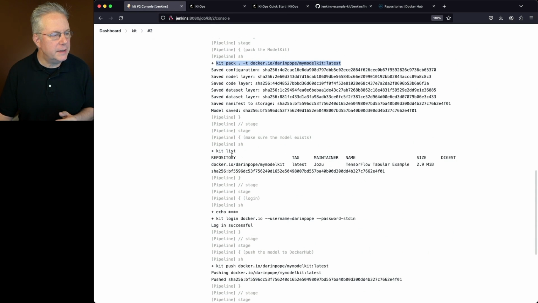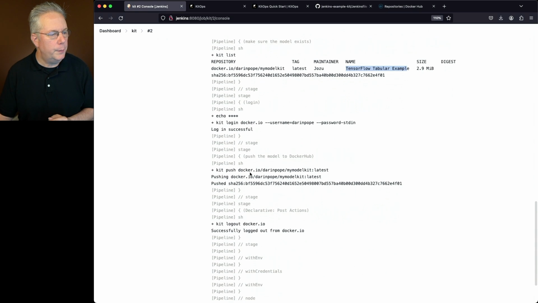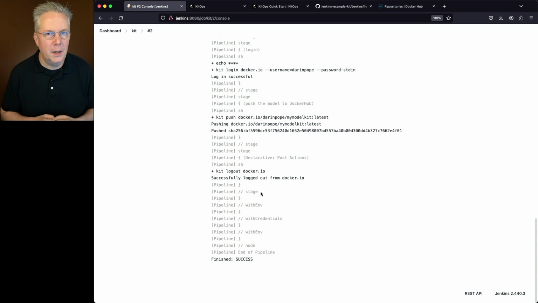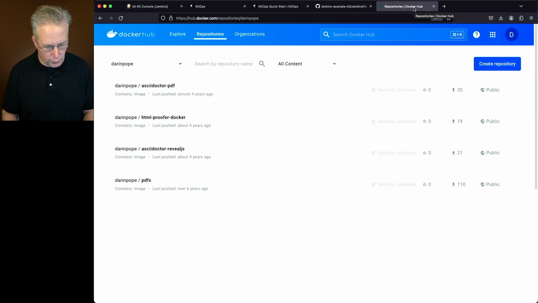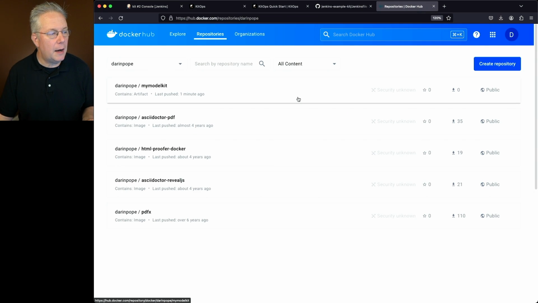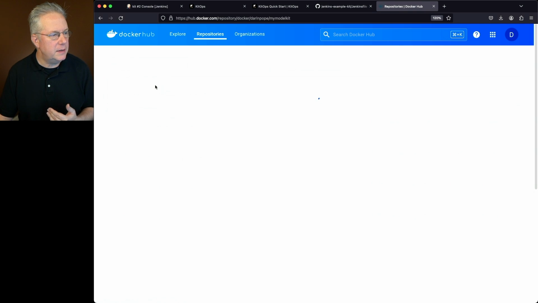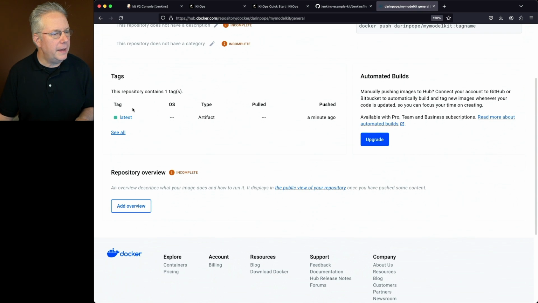When we do our kit list, we can see the new repository ID with the tag. We see all the information coming from our Kitfile. The maintainer was in the Kitfile. The name was in the Kitfile. And we can see everything here is about 3 meg. We log into Docker Hub, we push it up, and then finally we log out. Now, since the job is successful, let's go back over to Docker Hub and refresh this page. What we see now is My Model Kit is defined. It was pushed about a minute ago, and the latest tag is there.